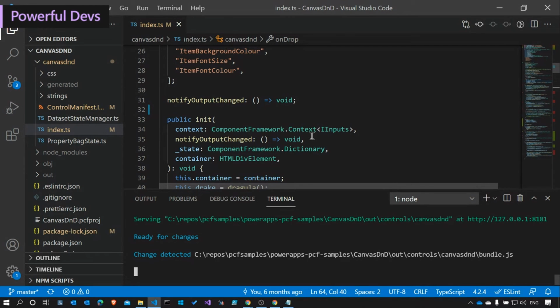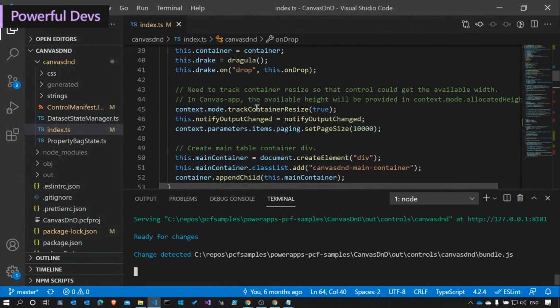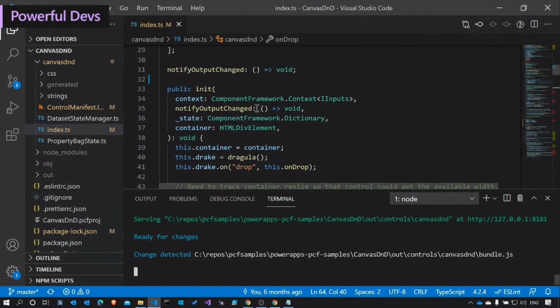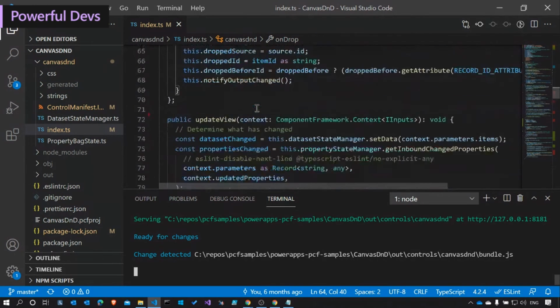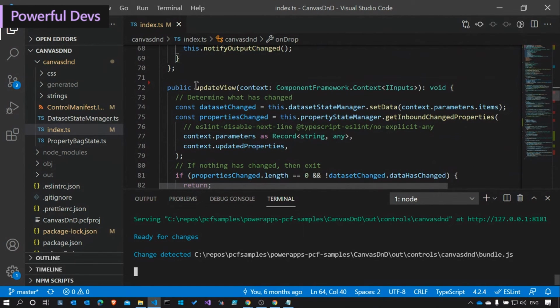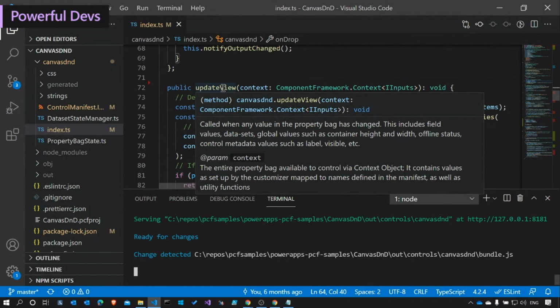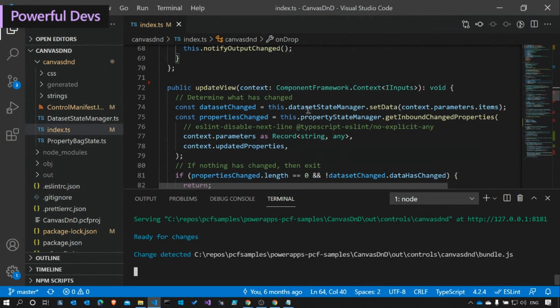It is in GitHub, and I think that if you look at the code, it should be very straightforward. The reason I didn't want to dig too much into the code is that, for example, in the updateView function, which is really where all of the magic happens with PCF components, you can see things happening.